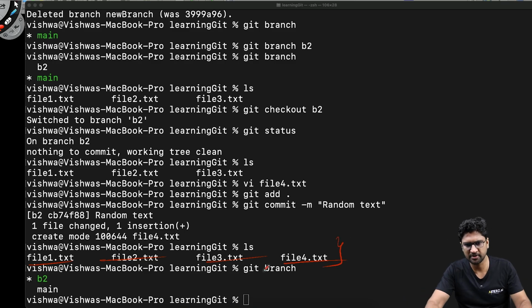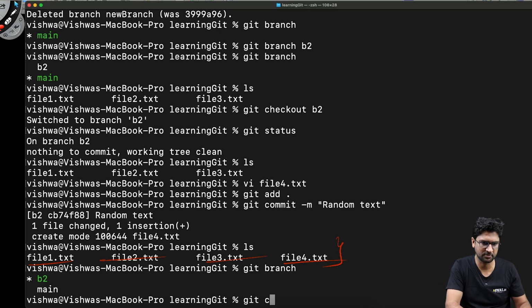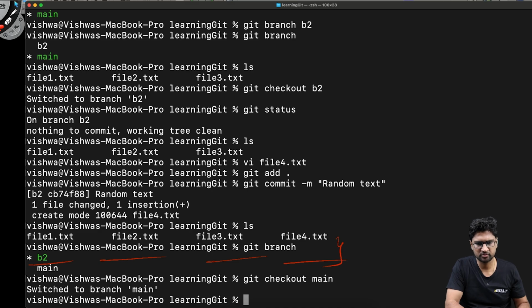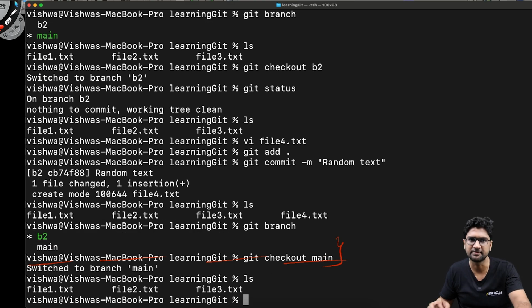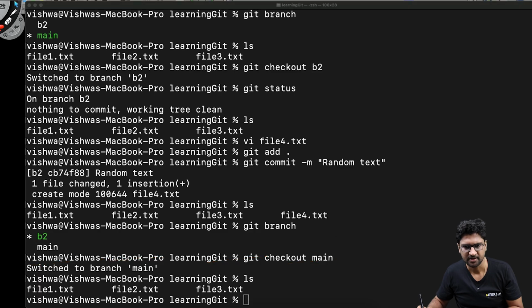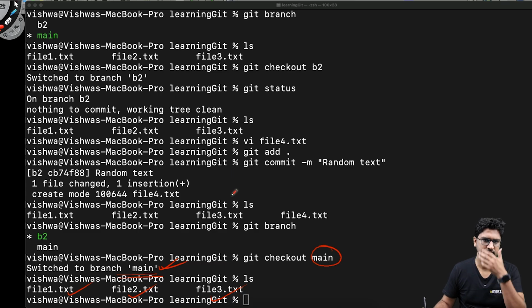But if I go back to the main branch, which I can do with the help of git checkout, so git checkout helps me to swap between the branches, I go to main. And now if I do ls, I will only have the 3 files. I have switched to the main branch. Inside the main branch, I only have 3 files: file 1, file 2, file 3. And inside B2, I have file 1, file 2, file 3, file 4.